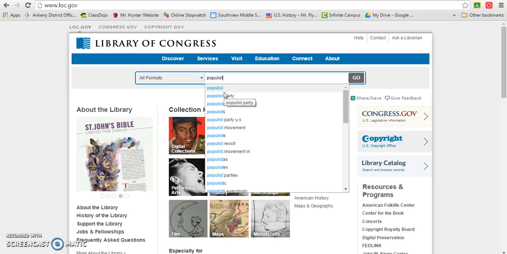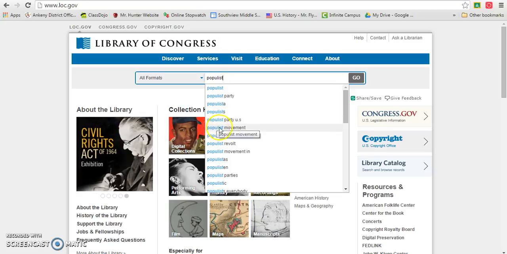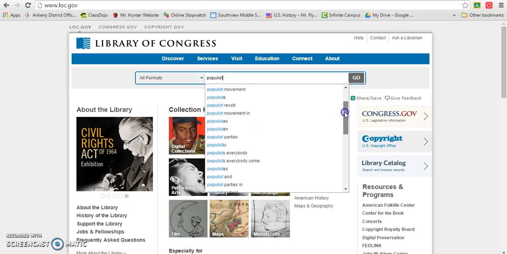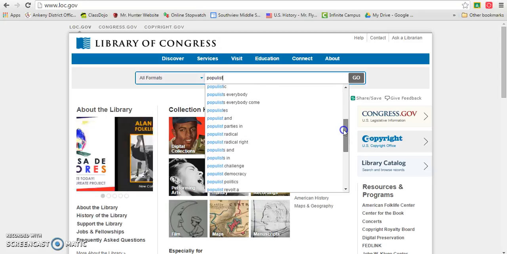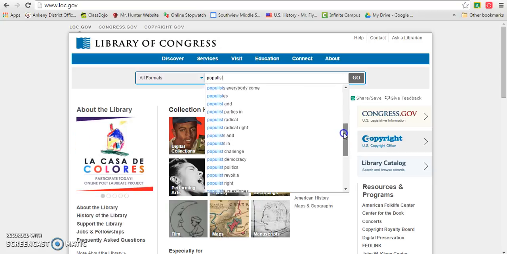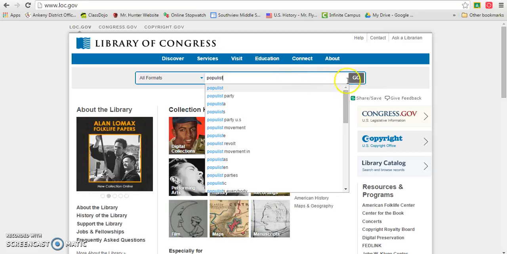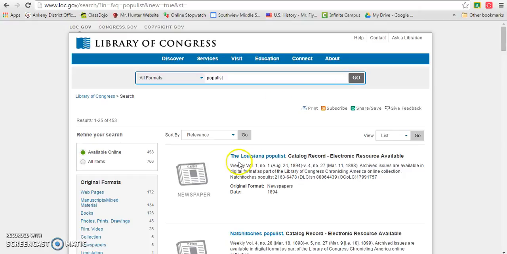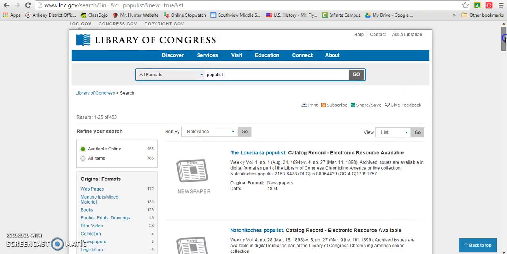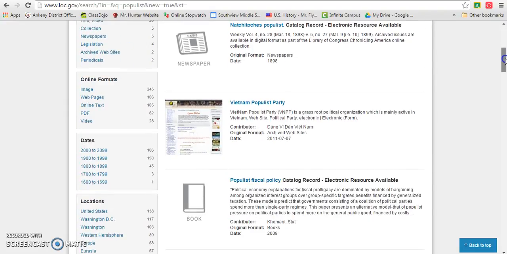Library of Congress will give you specific examples. Those would be good to use if maybe you're stuck or you can't find something as specific as you want. You can look through all these examples and they should help you come up with something. So we're just going to do the basic Populous search for right now. You click Go. As it loads, it comes up with a bunch of different things. As you can see, there's 453 items that I could look up that are just online. So that is a lot.